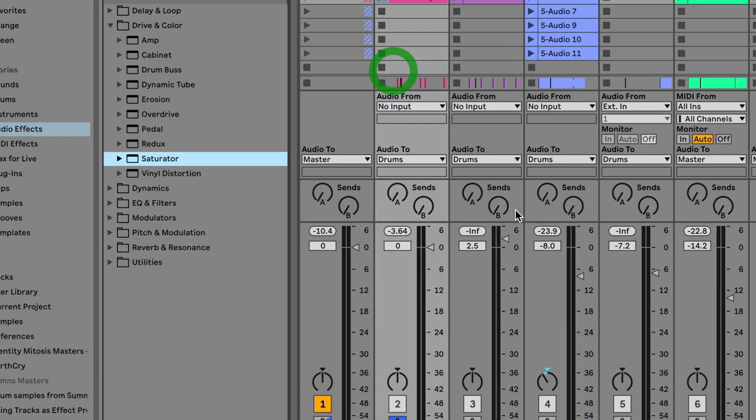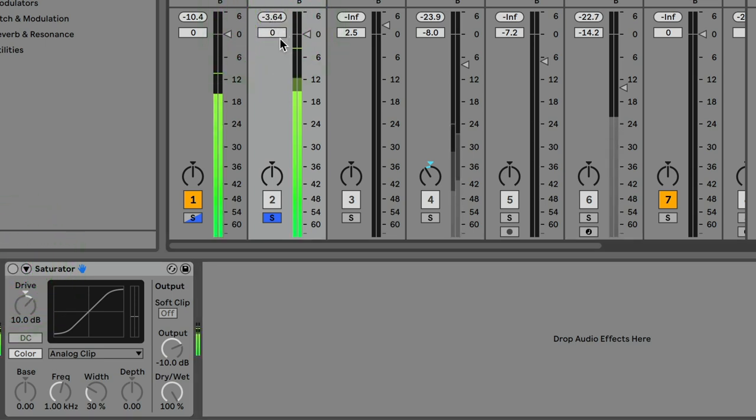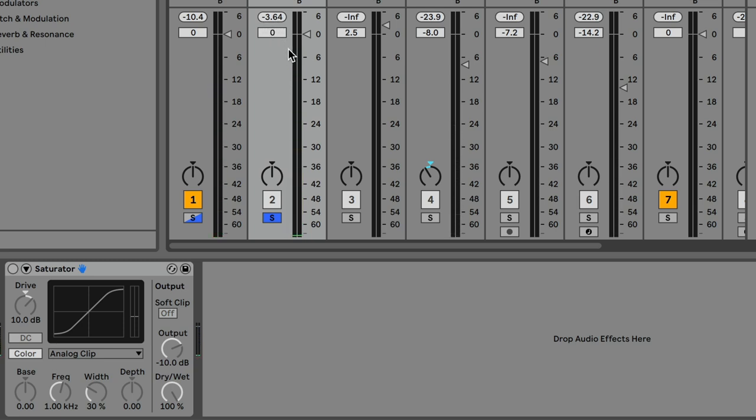Now, if I grab Saturator and I put it in here and I feed, let's put 10 decibels in and remove 10 decibels. And mind you, we're on the analog clip algorithm. There are many different algorithms you can use. But now check it out. Without the saturator, let's look at the peak signal. This guy right here will show us what the peak signal is. -3.64 is the peak signal that we're making.